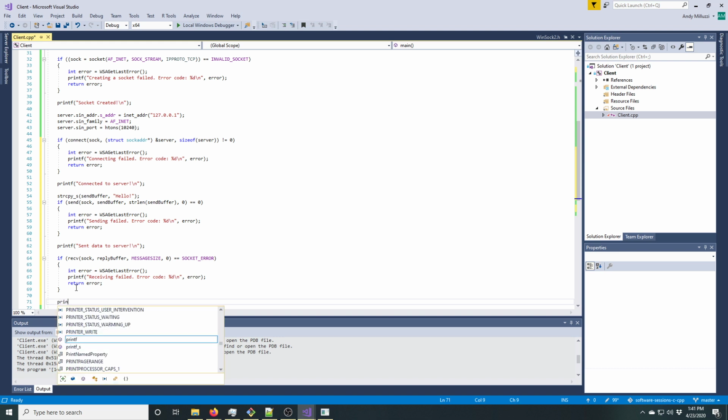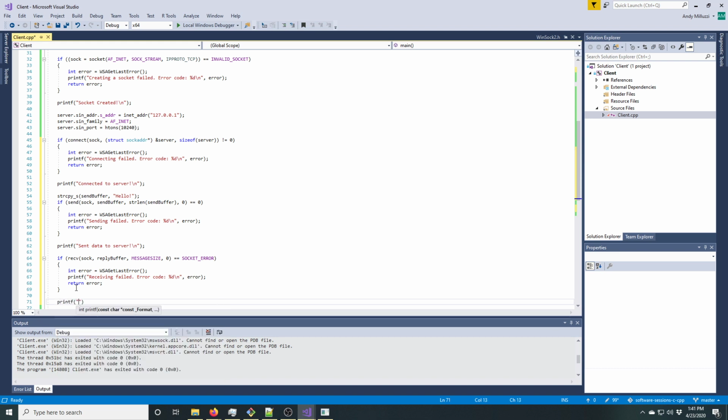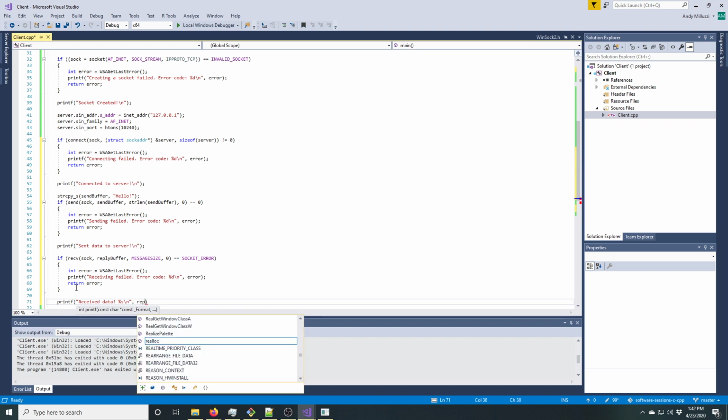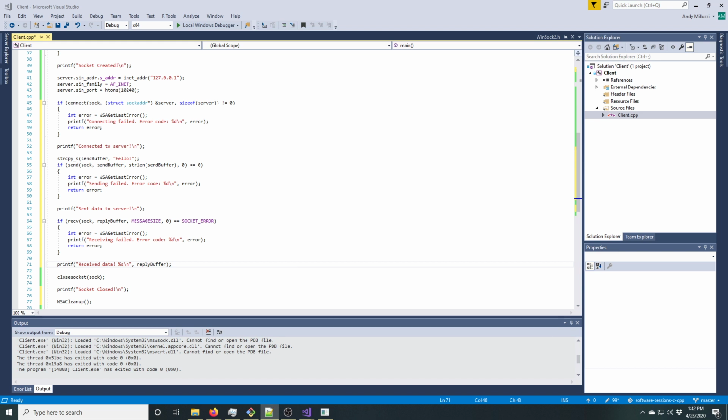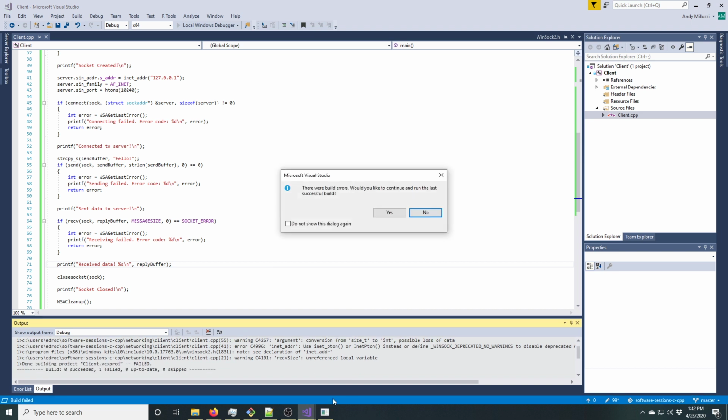Then we will printf received data. %s will print a string in these. There we go. So I can do reply buffer. Cool. So we can give this guy a shot and see if we get anything back.